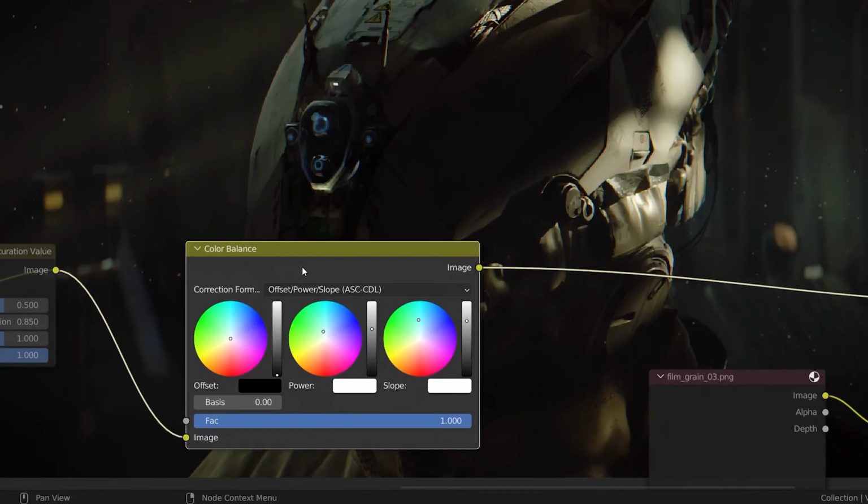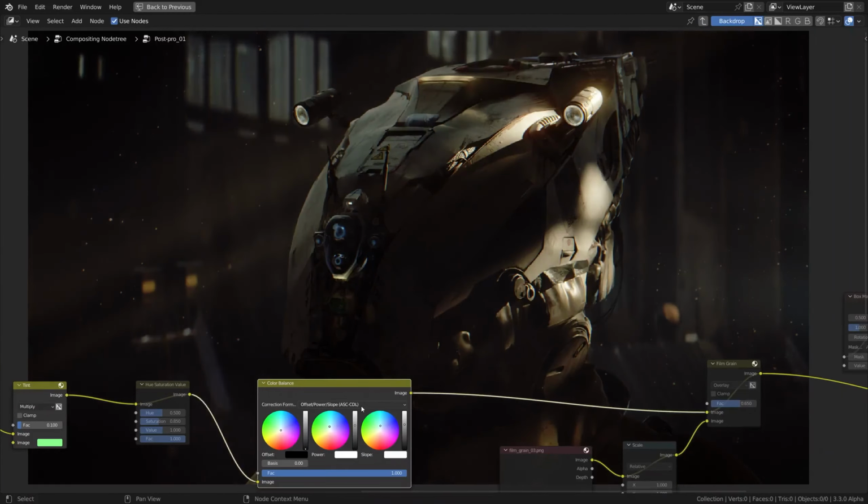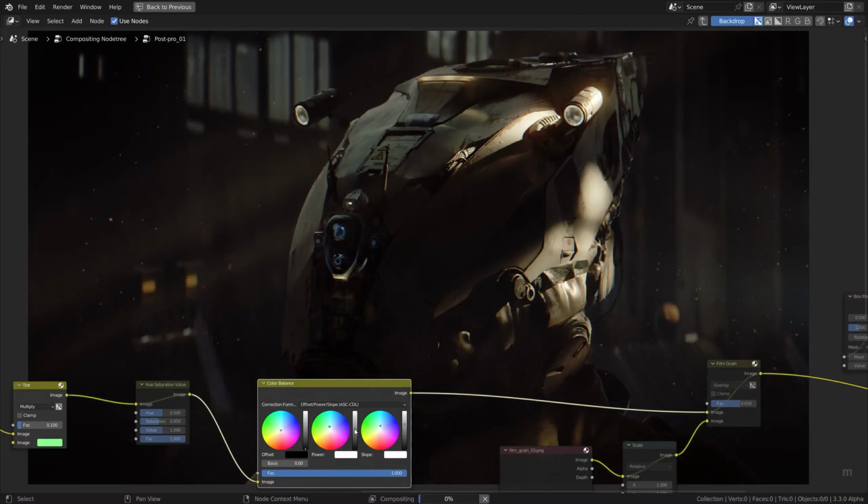Note that the correction formula is offset power slope and not lift gamma gain, as the latter is broken and doesn't work as intended with the scene referred light data. Aside from tweaking the hues in the different tonal ranges, it can be used to control the contrast as well. So the first sliders I usually adjust are the grayscale vertical controls. Bringing it higher could sharpen the overall contrast too much though, to the point of crunching the details in the shadows and highlights, so be careful.